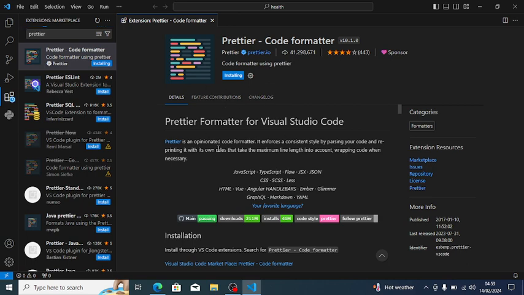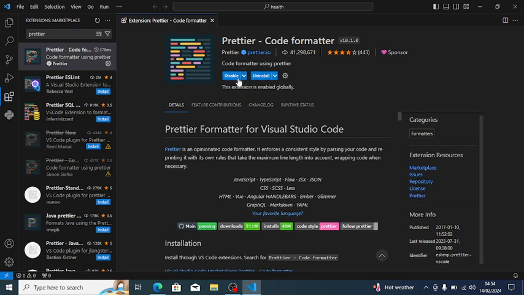So, are you guys with me? Okay, so that is that. After that, we'll go to settings once the installation is done, and then we'll set our formatting tool to Prettier code formatter. Do we get that? So that's what I'm doing next after this. Now the installation is done, as you can see: uninstall, disable. So we are done with the installation.